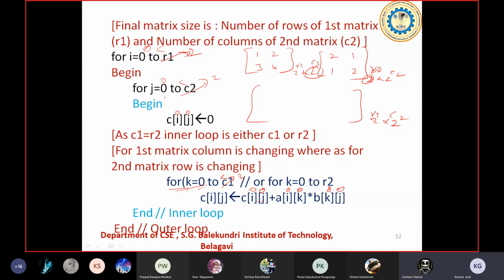0, ma'am. Very good. Right? Okay. So what is C of 0 comma 0? 0, 0, ma'am. C of 0, 0. 0, ma'am. Agreed? Yes, ma'am.